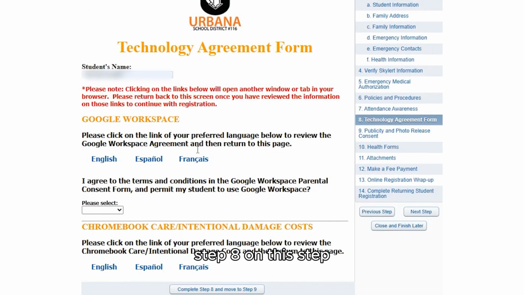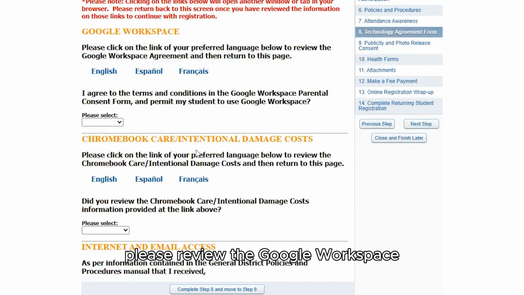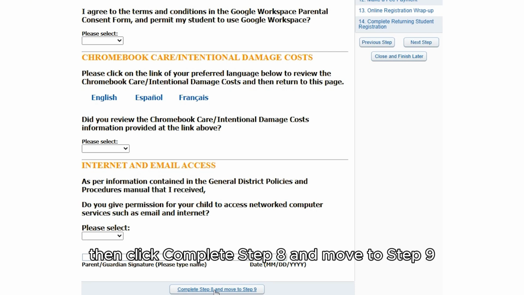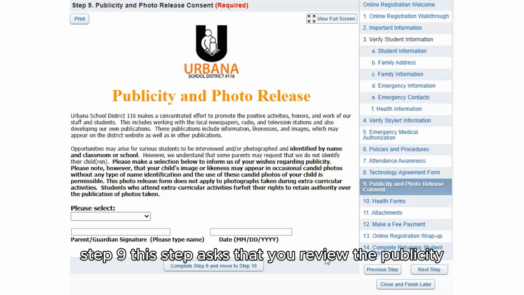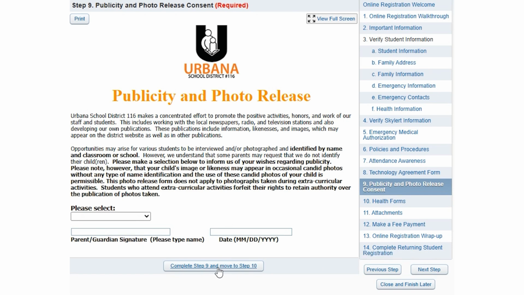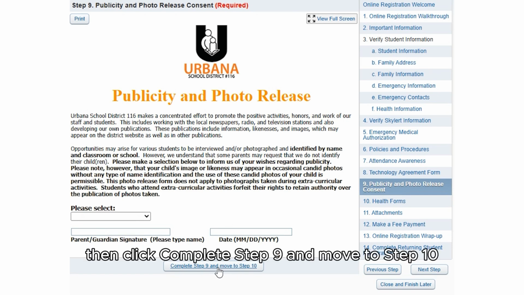Step 8. On this step, please review the Google Workspace Parental Consent Form, Chromebook Care, Intentional Damage Costs, and Internet and Email Access Information. Please select yes or no to the questions for each section and then scroll down and sign and date. Then, click Complete Step 8 and move to Step 9. Step 9. This step asks that you review the publicity and photo release form and select whether or not you give permission. Sign and date, then click Complete Step 9 and move to Step 10.